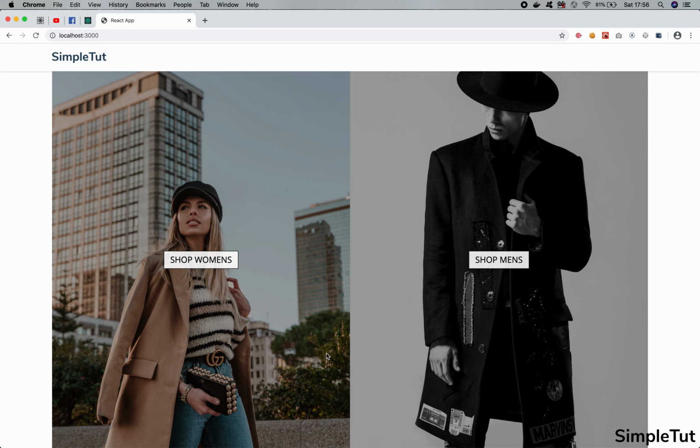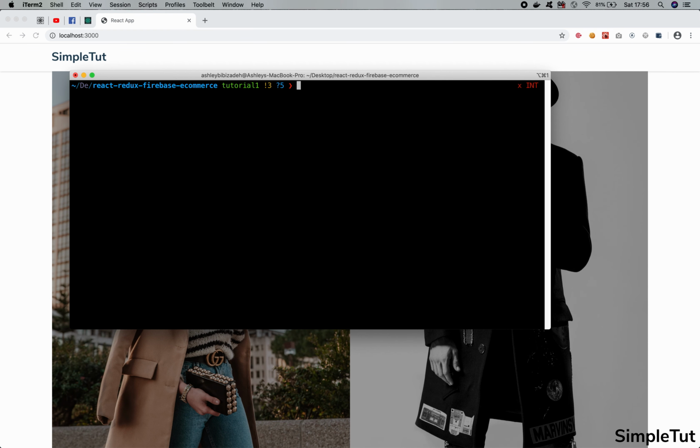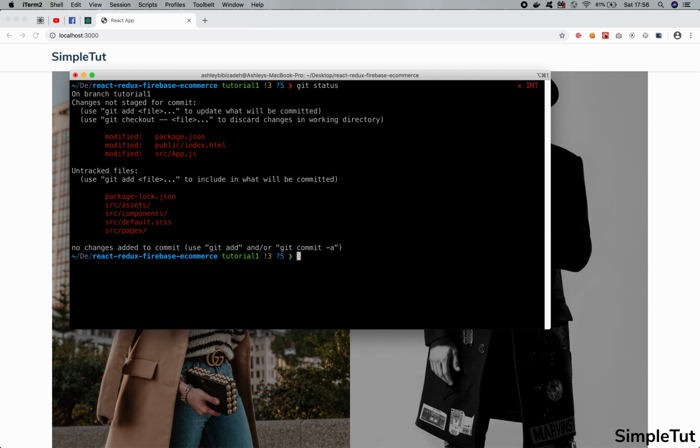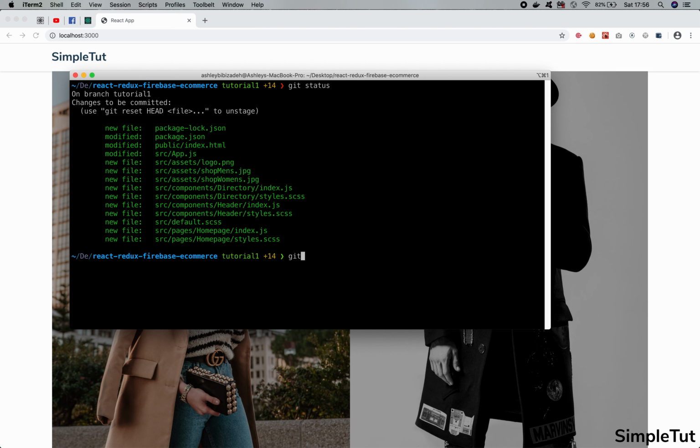But before we sign off, let's go ahead and come back over to our terminal. I'm going to just exit the application. Let's do a git status as usual. Let's commit our changes. Okay, let's commit that, and let's just say this is our initial commit, right?